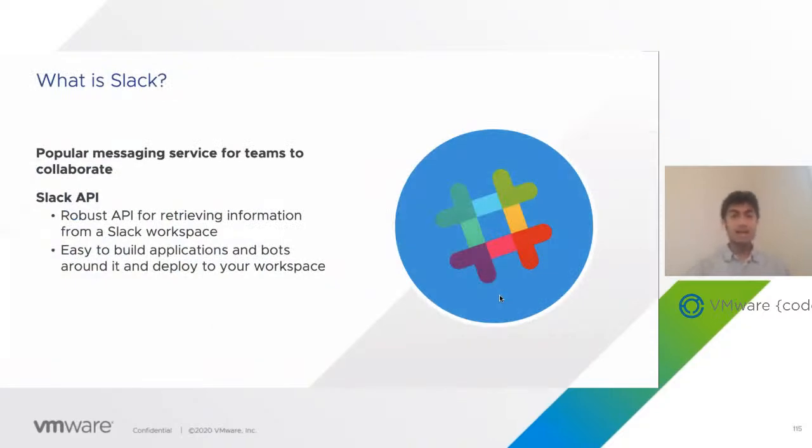And then what is Slack? You're probably familiar with it, but it's a really popular messaging service for teams to collaborate. And more than just that, it has a really robust API, which allows you to easily retrieve information such as what messages were sent, who was sending them, channel history, all that good stuff. Pretty much anything that you could see as a human being in Slack, you could use the API to see as a computer. And that makes it really easy to build applications and bots around it and then have them deployed to your workspace in just a matter of minutes.